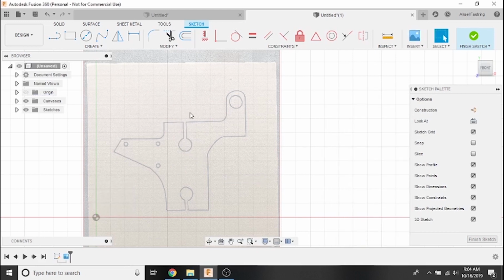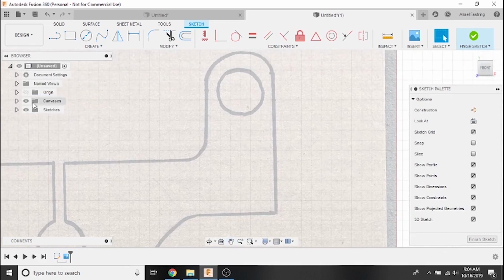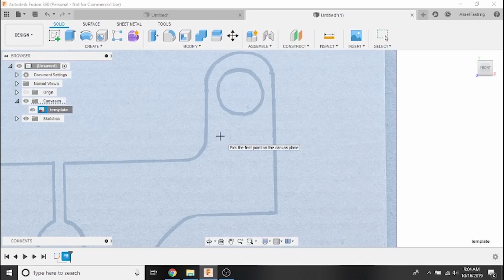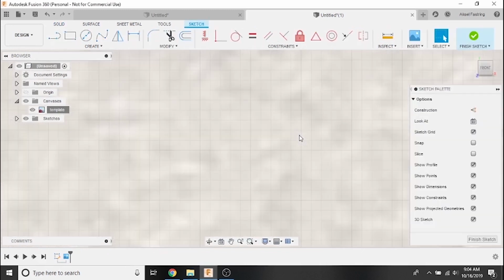Next, we need to calibrate the canvas to a precise size. From the Canvas drop-down menu, right-click the canvas and select the Calibrate option. Now set 2 points and specify the exact distance between those points. From here, the entire canvas will scale using that information.